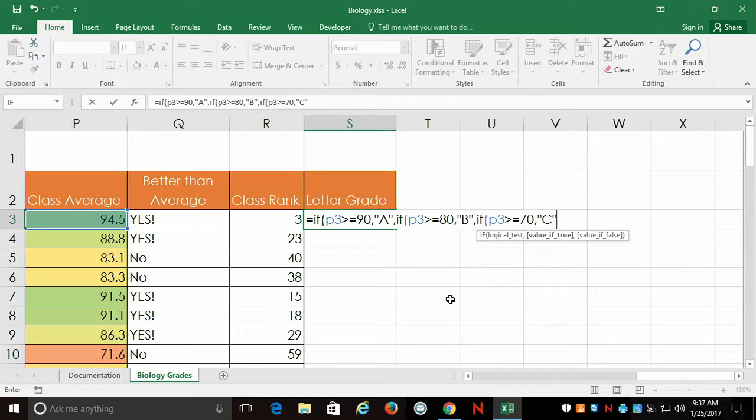Else, and we have one more thing to check. If P3 is greater than or equal to 60, put a D, comma. So it's not greater than 90, it's not greater than 80, it's not greater than 70, it's not greater than 60. I don't care where it is. If you reach this final comma, you get an F.